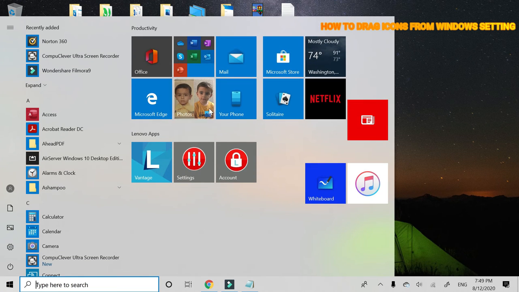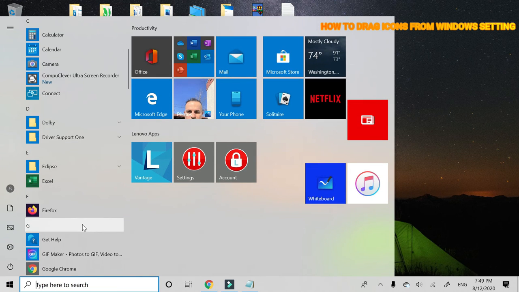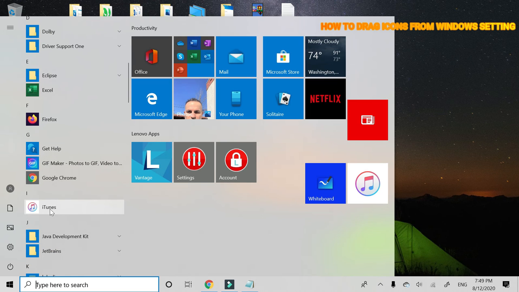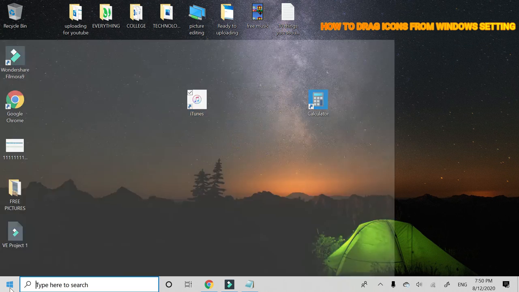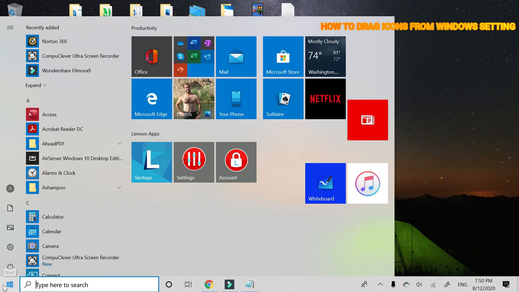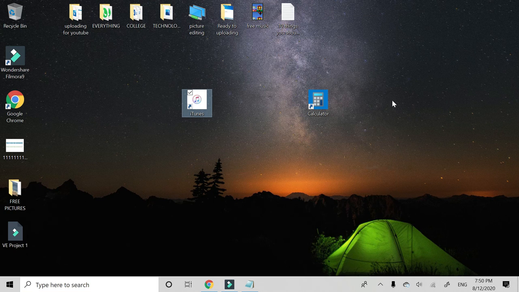Same thing, I will repeat it. Let's say I need icons, I'm gonna come over here and drag the icon and put it here on the desktop. This is the easy way to transfer your icons from the main bar over here, or the main Windows app over here, to the desktop. Alright.